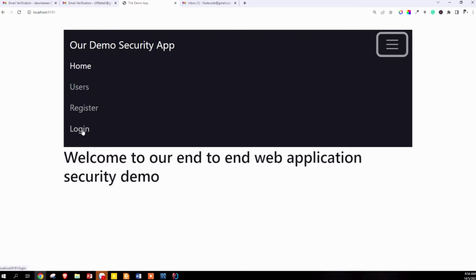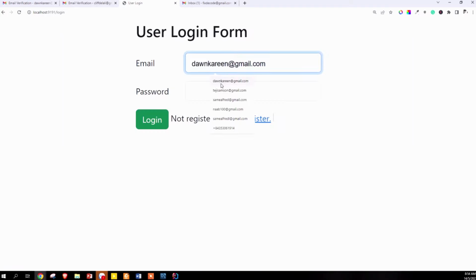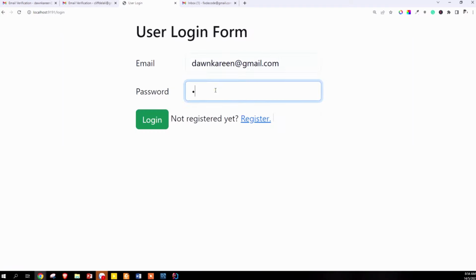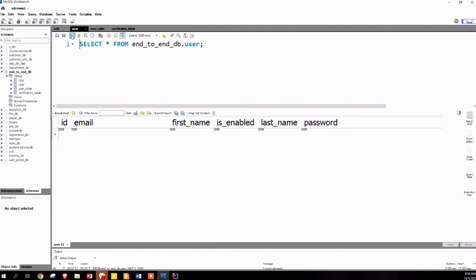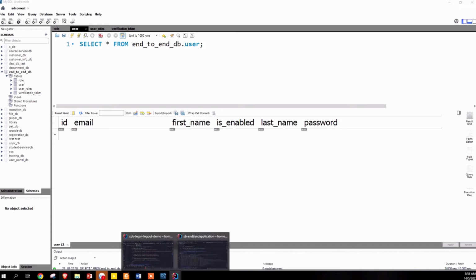So let's try to log in. Log in, this guy, 1, 2, 3, 4, 5, 6. Oh, sorry, we don't have anything in our database. Oh, nothing here. So now let's create a user. Let's create a new user.